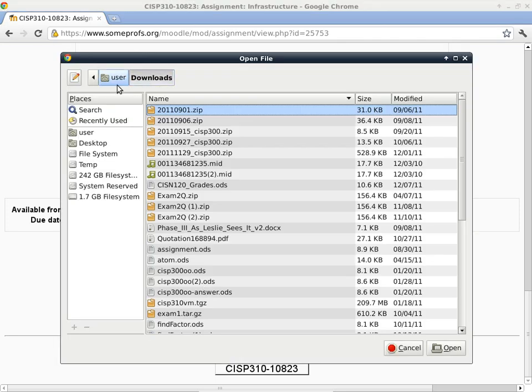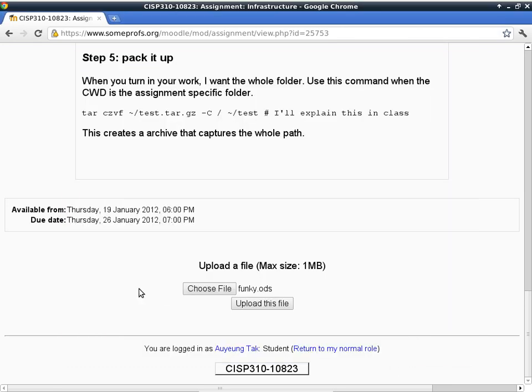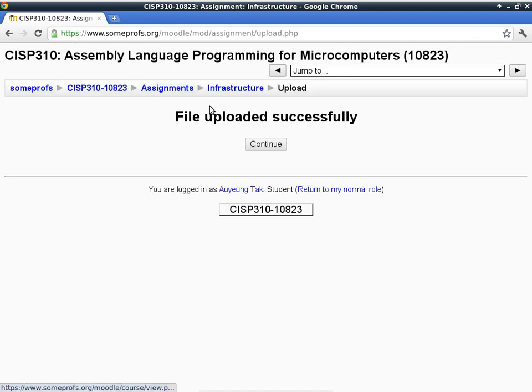So I'm going to click here, go to, it's not going to show up here because it is in the wrong folder. But let's just say that I want to upload a particular file. Doesn't matter which one. I just want to use it as an example. I'm going to pick one small file, funky.ods. That's one of the homework assignments of my cisp310 class. So once you specify the file, you have to remember to click upload this file. Wait a little bit. And then Moodle will confirm file uploaded successfully.